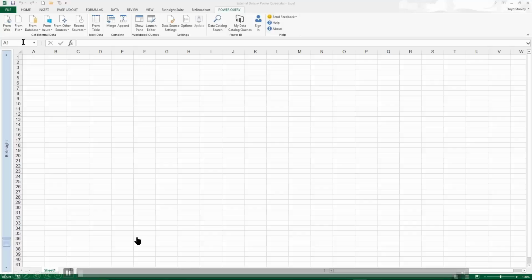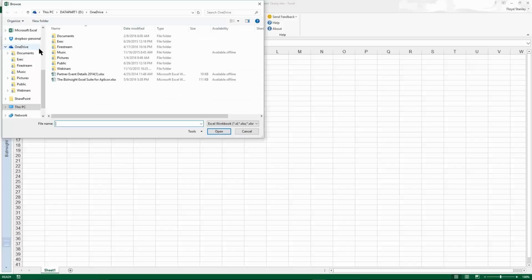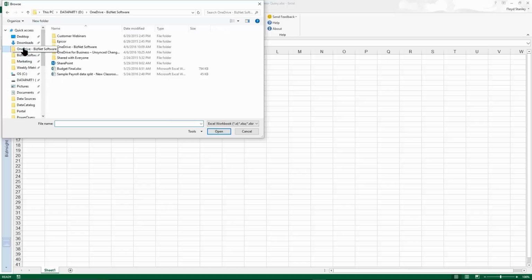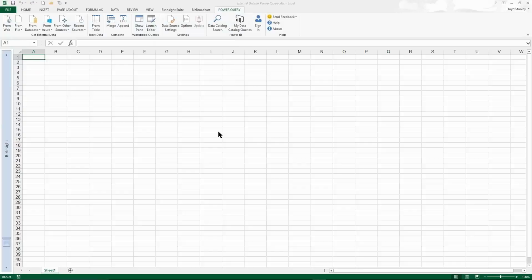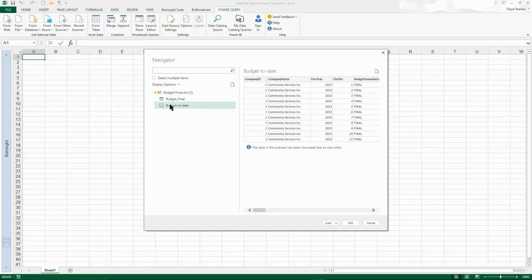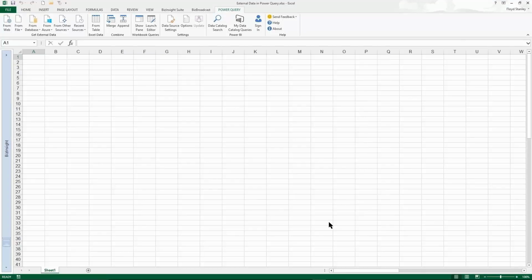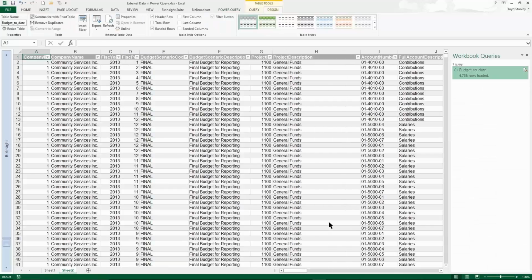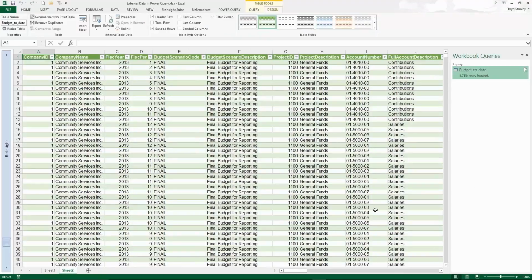There we go. And this time we're going to use from file, and I'm going to get this file from OneDrive for Business. I put it up there. It's just the final budget numbers. I'm going to load this into Excel, and you see that it has both the overall file and just one of the tabs within the file. It's truncated the preview because there's a bit of information there, but it loads 4,758 rows pretty quickly. And notice that you have the opportunity to refresh it.